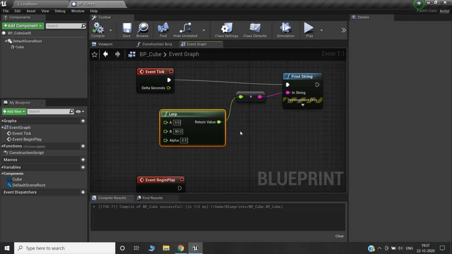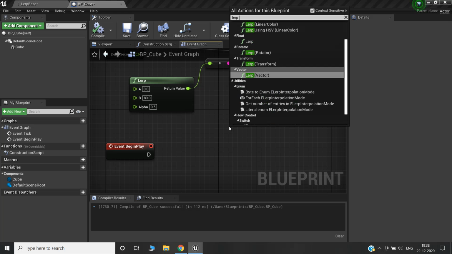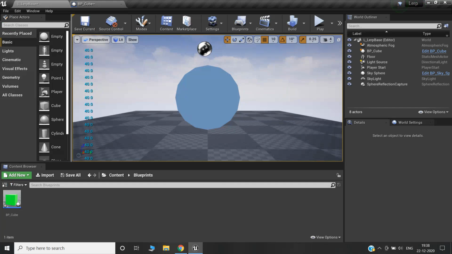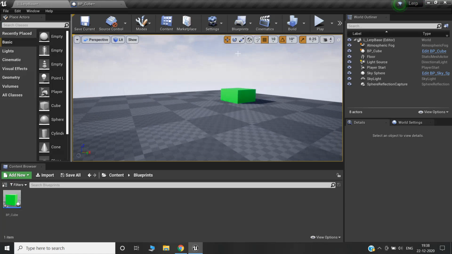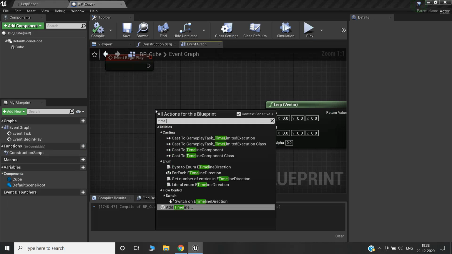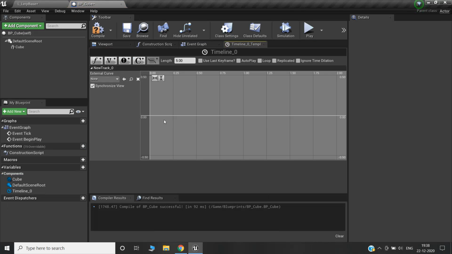In the same way, I'll be showing you how Lerp vector will work. Here I'll be moving this cube from here to 200 units top. And I'll be driving this alpha value with timeline. I'll be creating timeline with a float track, value as 1 and a time as 2 seconds, 0 0. Your length will be 2 seconds.